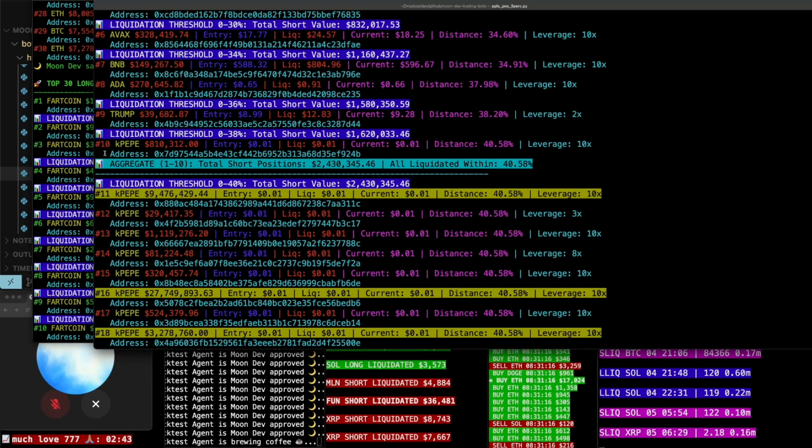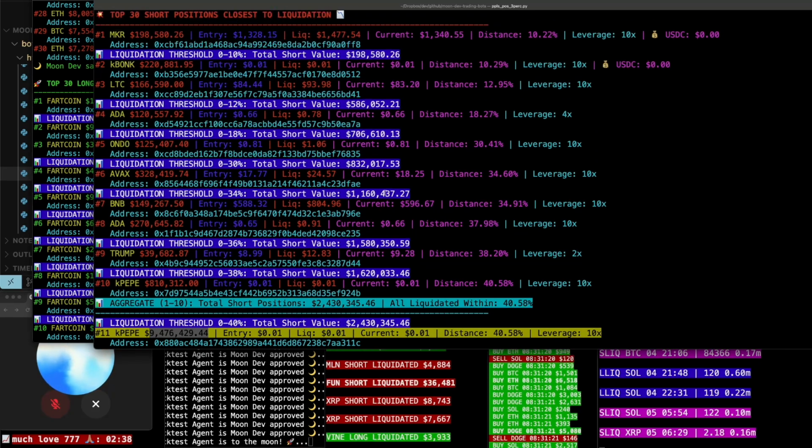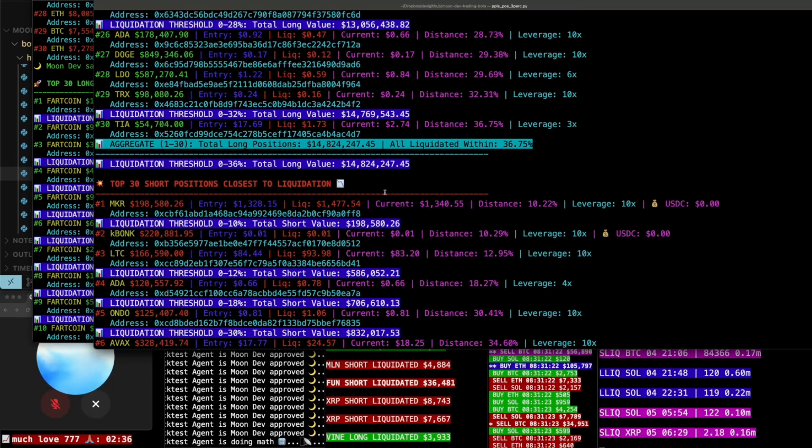So you can see K Pepe here. There's a short here, but it's 40% away, so I don't even want to look at that. It's not even interesting for me in this strategy.